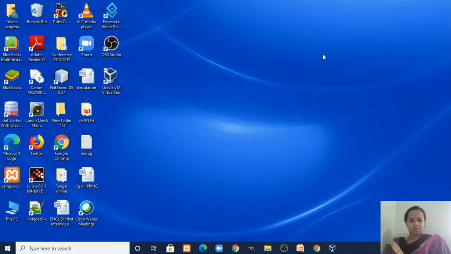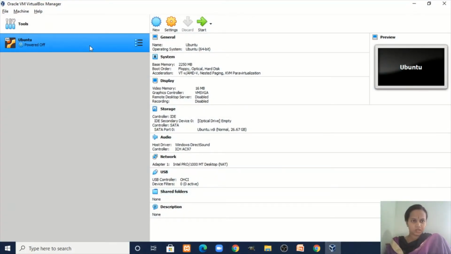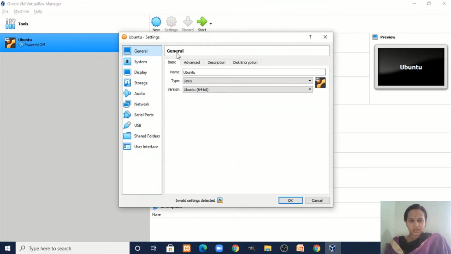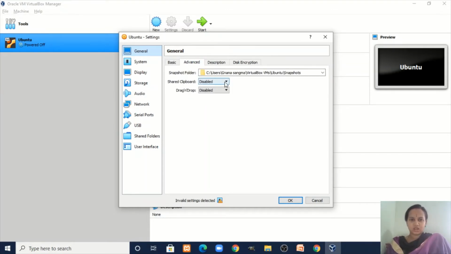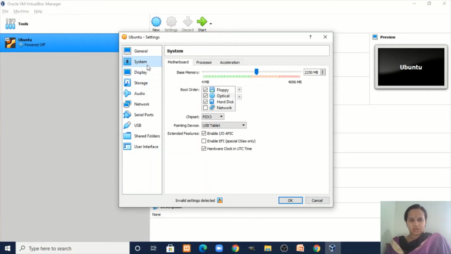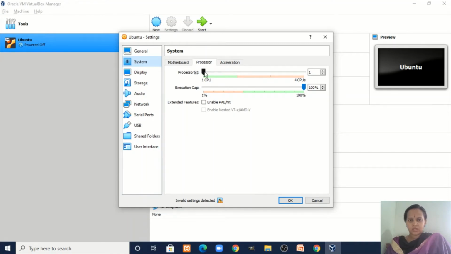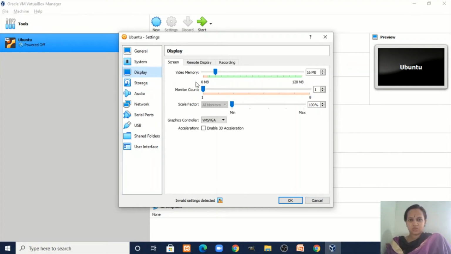Okay. Now we are moving on to the next step, that is the settings of your Ubuntu machine. Right click on it and open settings, and you will get General. In General, no need to change anything, go to Advanced. Here it says shared clipboard disabled, so choose bidirectional. Drag and drop also bidirectional, so that it works in both directions. After that go for System. You can see the motherboard and the processors. You have one CPU, you can make it 2 CPUs, or up to 4 CPUs. Display and many other things are all there.